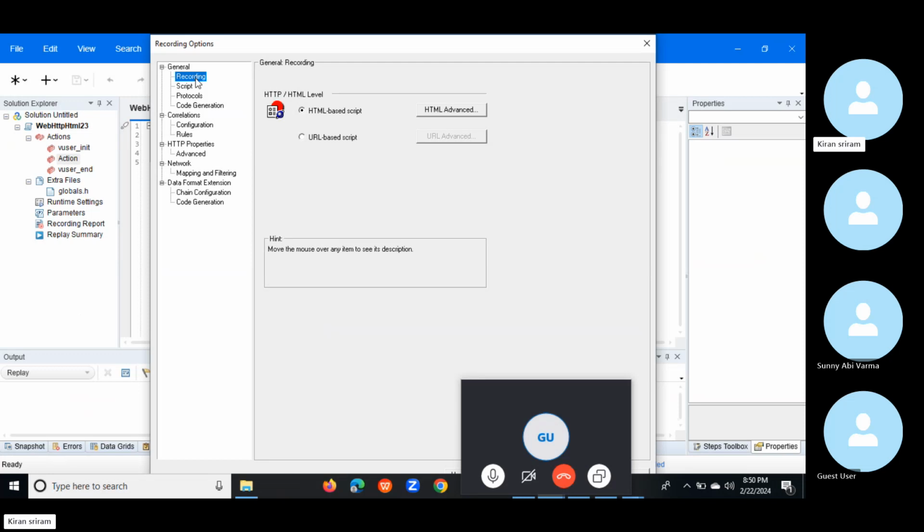The scripting will be the same, doing the correlation, parameterization and validation points, and that's it. The same way you can do it, but you can see the functions will be web custom request, and you will find more dynamic values there. So that is the only difference.